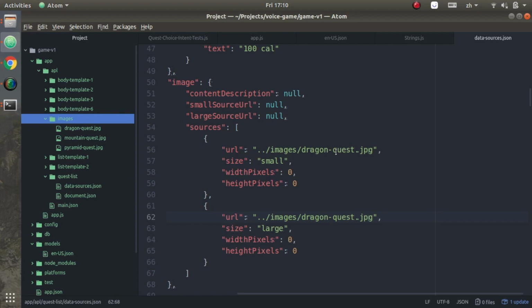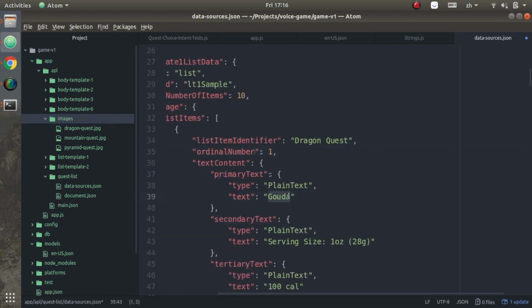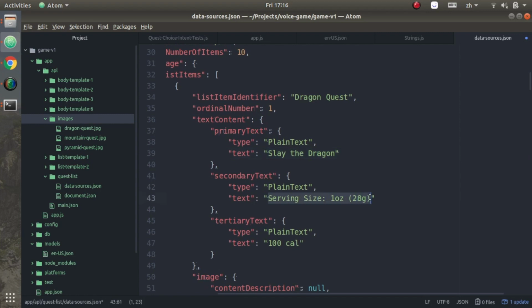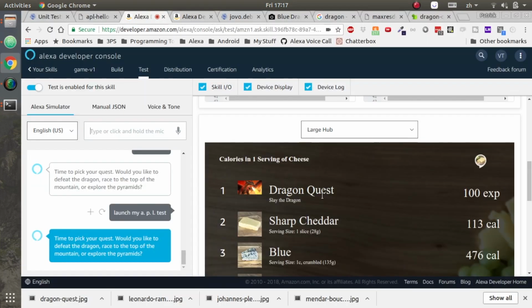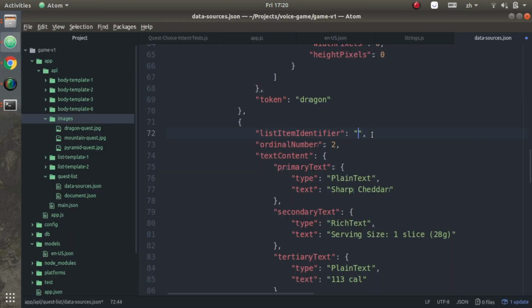To change up what we're getting for that screen, go into the data sources.json file inside of the new folder we created for quest list. Change the first item in the list to dragon quest, and then add some primary text to slay the dragon. Oh, for our secondary text, we'll have slay the dragon. For our primary text, make it dragon quest. The primary text will define each of our quests, and the secondary text will define what the quest is about. The tertiary text is going to define the amount of experience a guest or a gamer gets by beating the quest. Now we've actually got that dragon quest outputting onto our front end like we wanted.